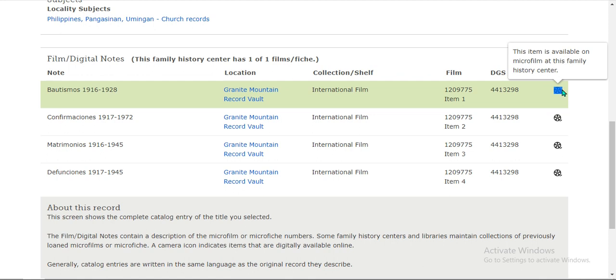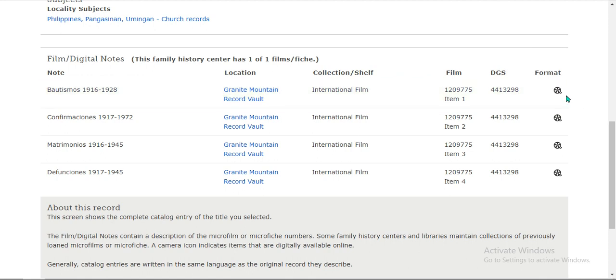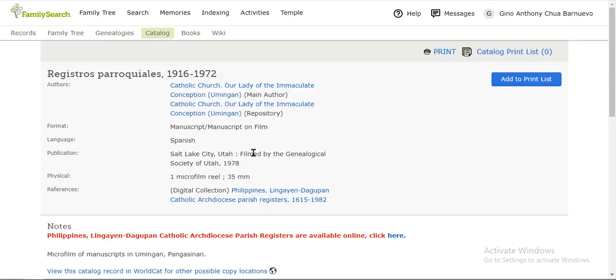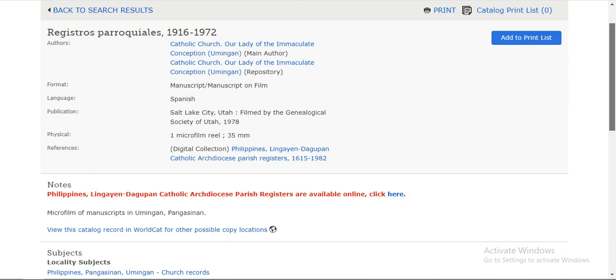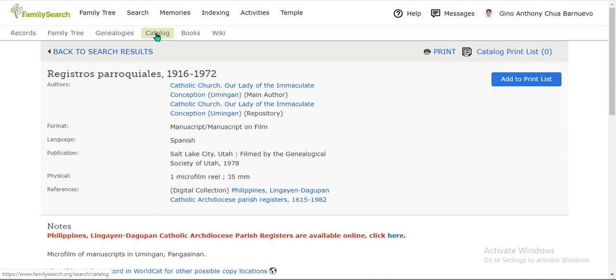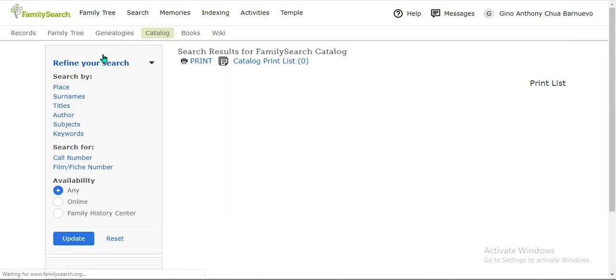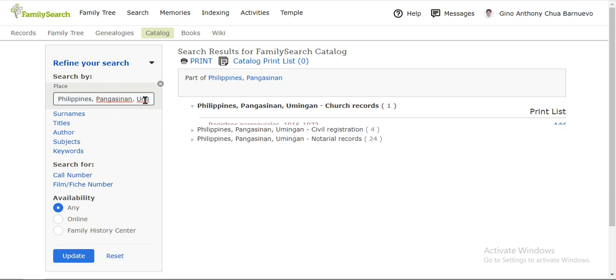So, hindi siya available. Normally, ang lalabasan na dito is a camera icon that will tell us na available siya online. So, I'm going to show you yung icon na yun. So, this one is, yes, Umingan pa rin siya, no? But I'm going to change this other one. So, I will search another place so I can show you kung ano yung sinasabi kong camera icon na yun.